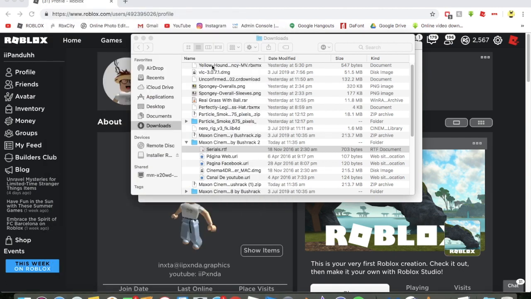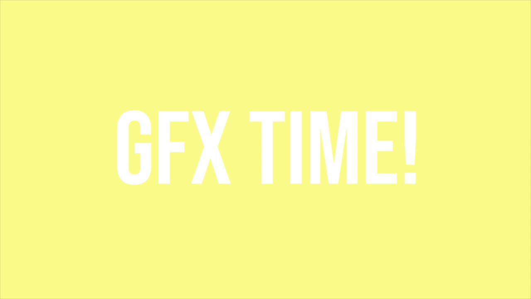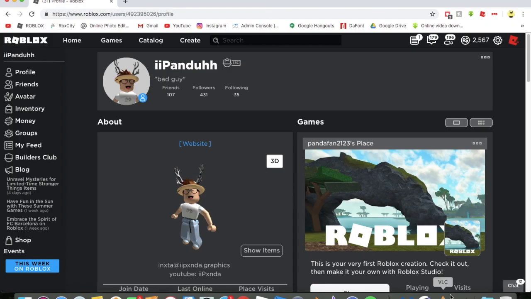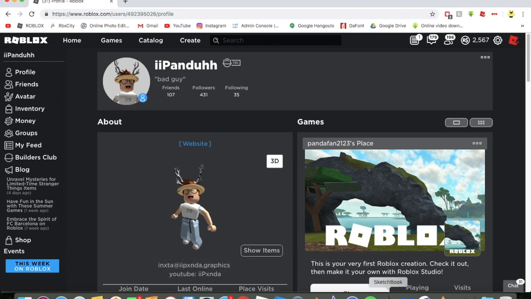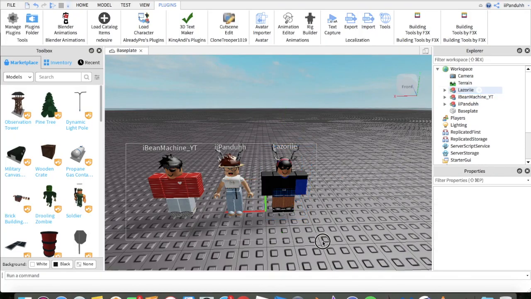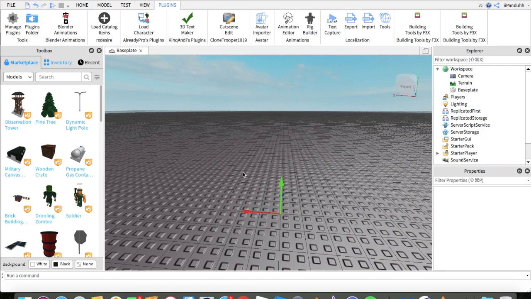So now once you've got Cinema 4D, you're going to need ROBLOX Studio and of course Cinema 4D, what we just downloaded. And I'll also leave bones, rig, and everything we need in this video down below. So open up ROBLOX Studio, and once you're in, click base plate, and then it's going to open. Then I'm going to leave this plugin down below.